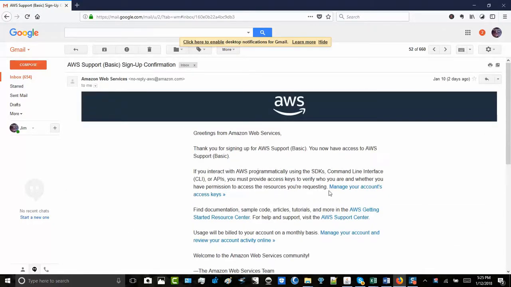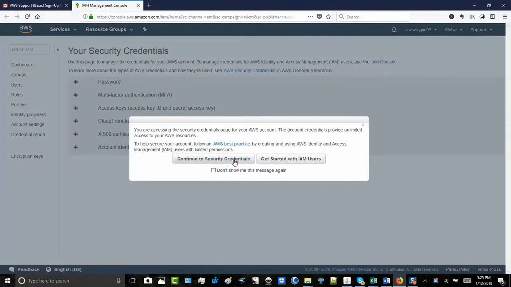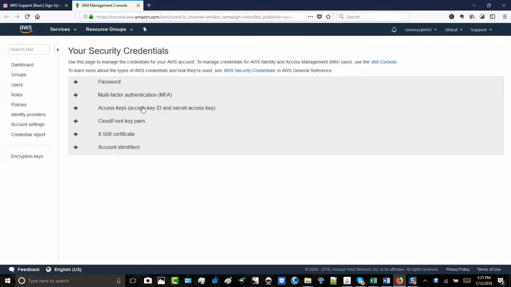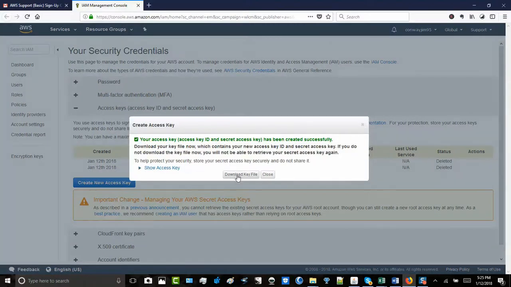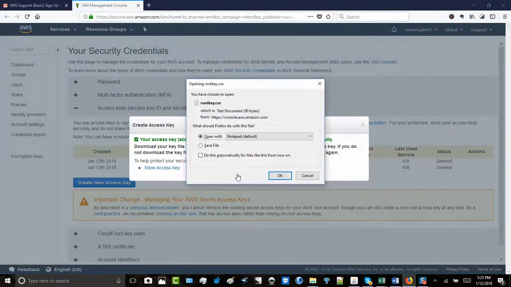Now you'll click on Manage Your Account's Access Keys. Now you want to click on Continue to Security Credentials, and then you're going to click on Access Keys. Then you're just going to click on Download Key, and there you have it.